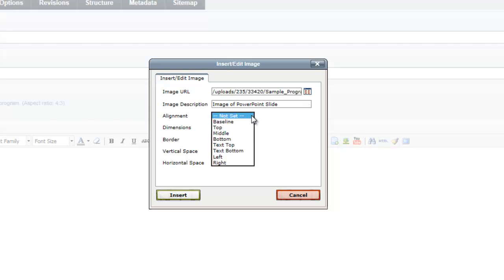Here I said image of a PowerPoint slide. Could have been a little more descriptive, but it wasn't. And here we can align the image, so we have lots of places. Usually you're probably going to choose left or right. So you either want it on the right side of the page or the left side of the page. So the ones are a little tricky. We'll probably leave it there.